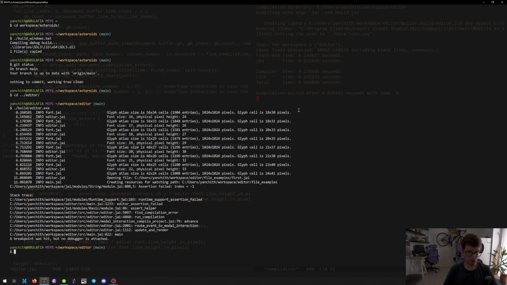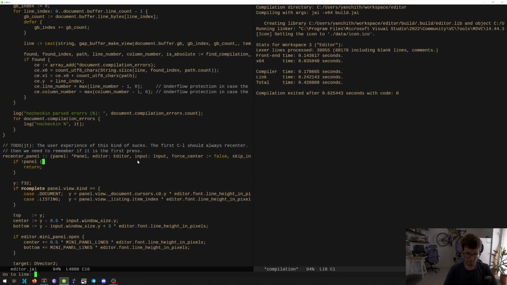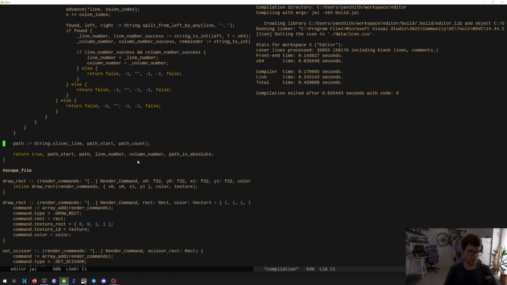We crash in our find compilation error, no less. Of course, this was bound to happen. It's very shitty currently, so we'll need to make it good. 5097. Oh, it crashes down here.